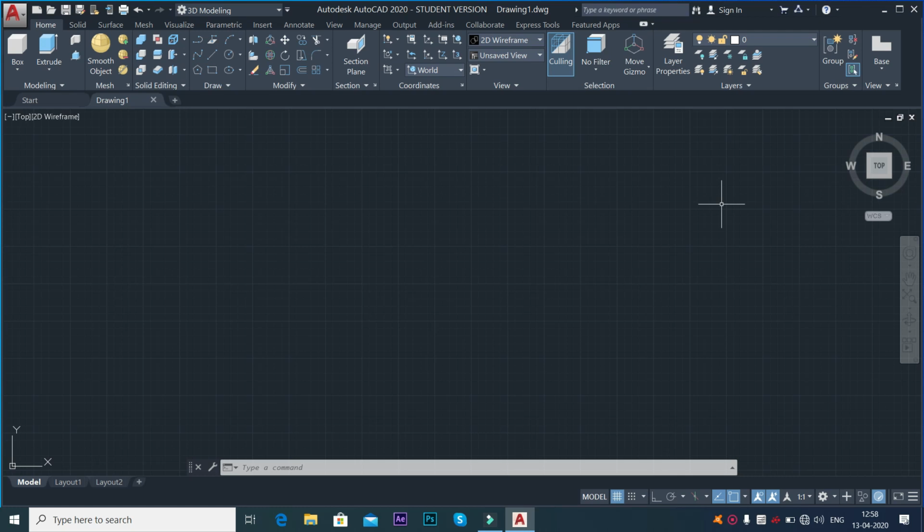Today we will move on to the second session of AutoCAD 3D. I hope that you have already gone through the first session regarding AutoCAD 3D, and today we will discuss some broader topics in regards to the same.